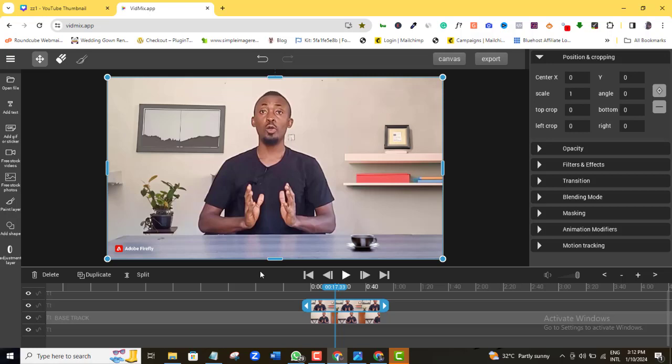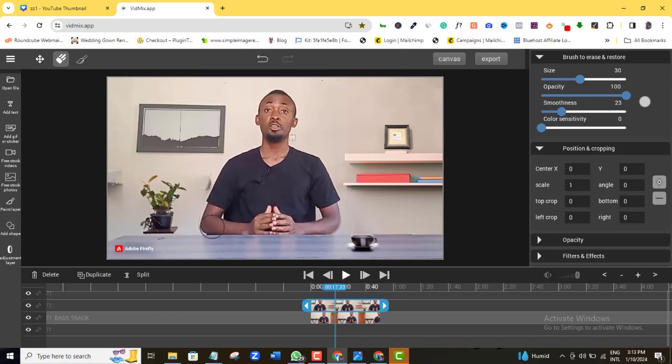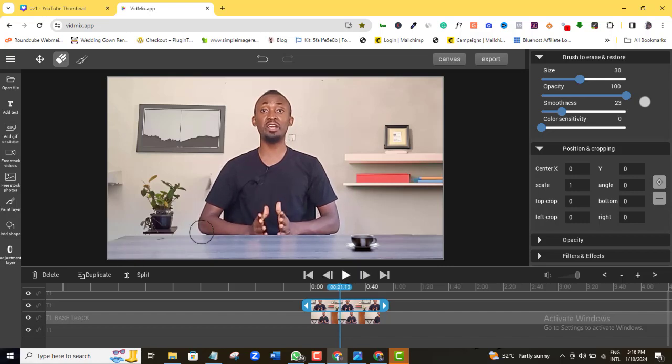So to do that, come here and click the mask icon here, and with this brush, edit the part of the image that you want to hide, in this case only your own frame. Make sure to play the video and edit the areas you want to hide completely. As you can see, this looks great already.